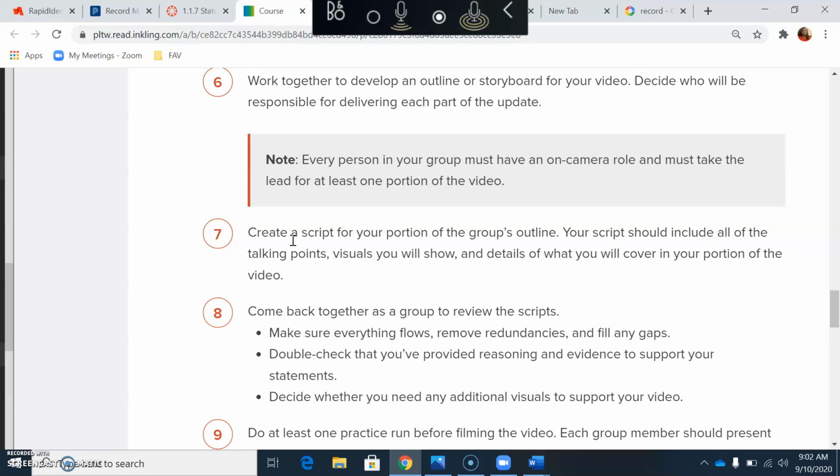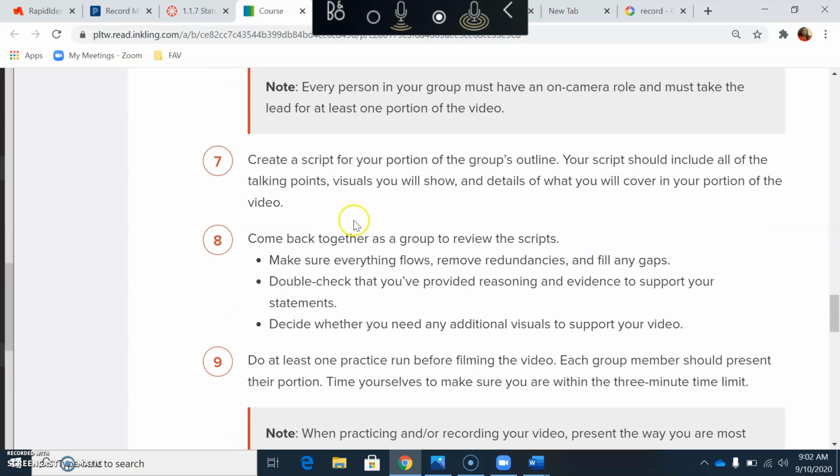Your script should include all the talking points, visuals you will show, and details of what you will cover in your portion of the video. Then you're going to come back together as a group to review the scripts. Make sure everything flows, remove redundancies, and fill in any gaps. Double check that you provided reasoning and evidence to support your statements. Decide whether you need any additional visuals to support your video.